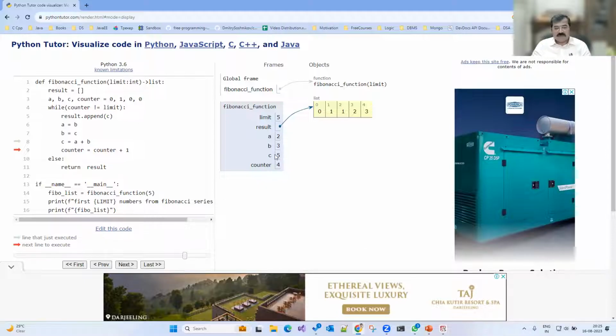So your next value of C is 5. That could have been appended, but counter is equal to limit. Counter's value was 4, limit's value is 5. Okay, now counter will become 5. Watch. Counter becomes 5. 5 not equal to 5, condition is false. So it's going to return this entire list for you.